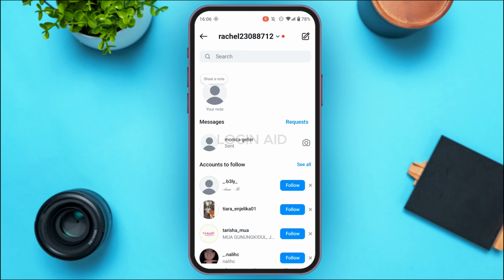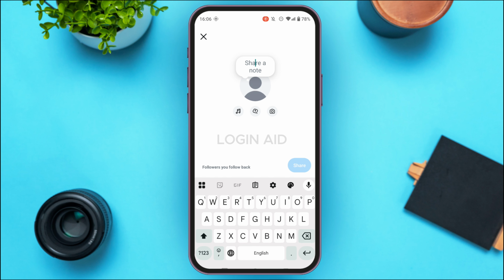You'll be able to see all of your messages over here. Also, you'll be able to find the section for note. At first, you'll be able to find the option for adding your note. So simply tap on the option your note. Now you can see over here, you'll be able to add the note. Now simply type in your note over here.